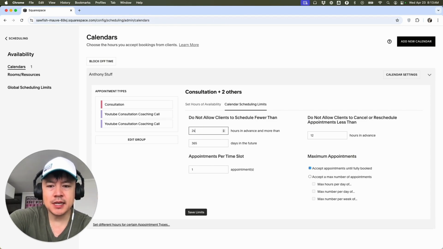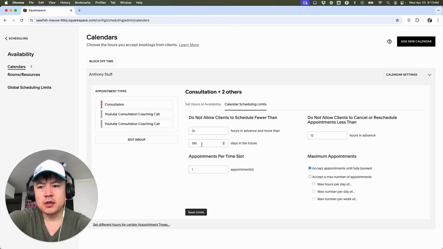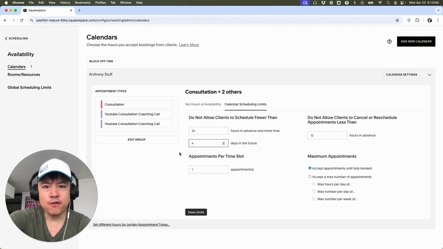That way it gives me at least a day to prepare. And then also in the future, I found that my coaching clients tend to forget if I let them book too far in advance. So for me, I'm going to go ahead and put this only 4 days in advance, but you know your audience better. So you just set this up how you see fit for your students.